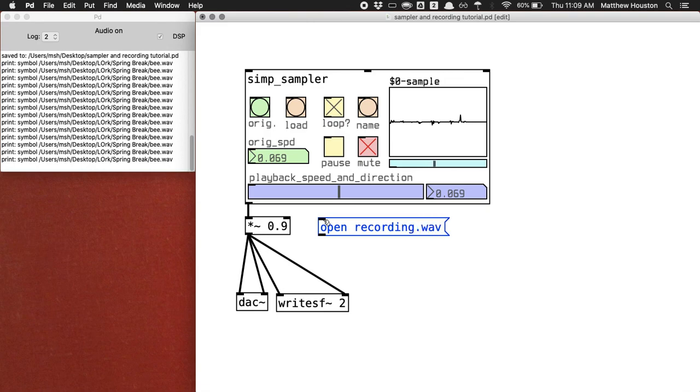Recording.wave. It can be anything you want. It has to end with .wave, but this part can be anything you want. I'll then connect this to the left inlet. I have to create 2 more message boxes: start, which I'll use to start the recording, and stop, which I'll use to stop the recording.